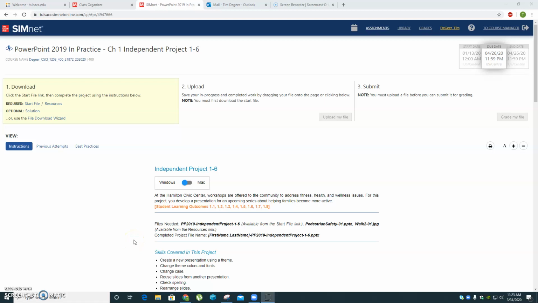All right, guys. Today we're going to run through Independent Project 1-6. And again, this one has a resource file. So we're going to get the resource file.